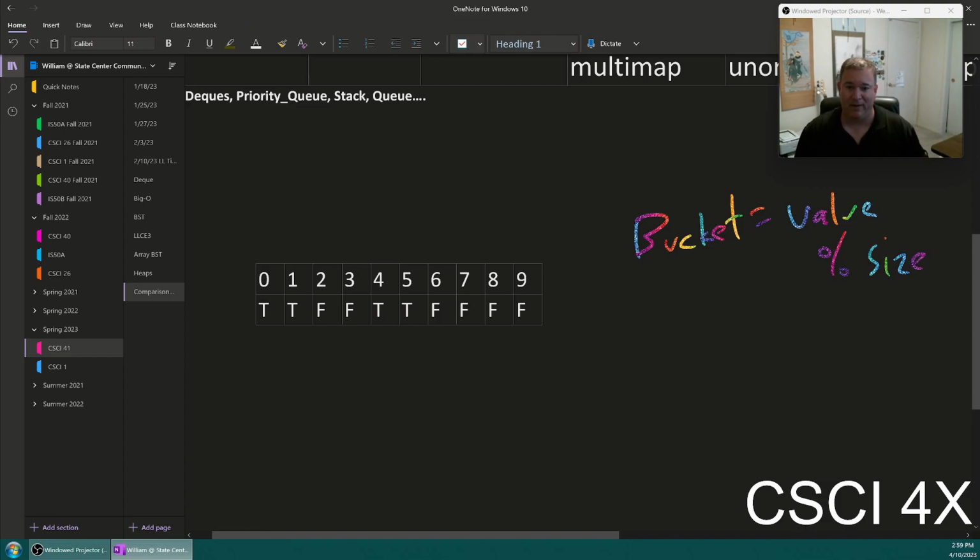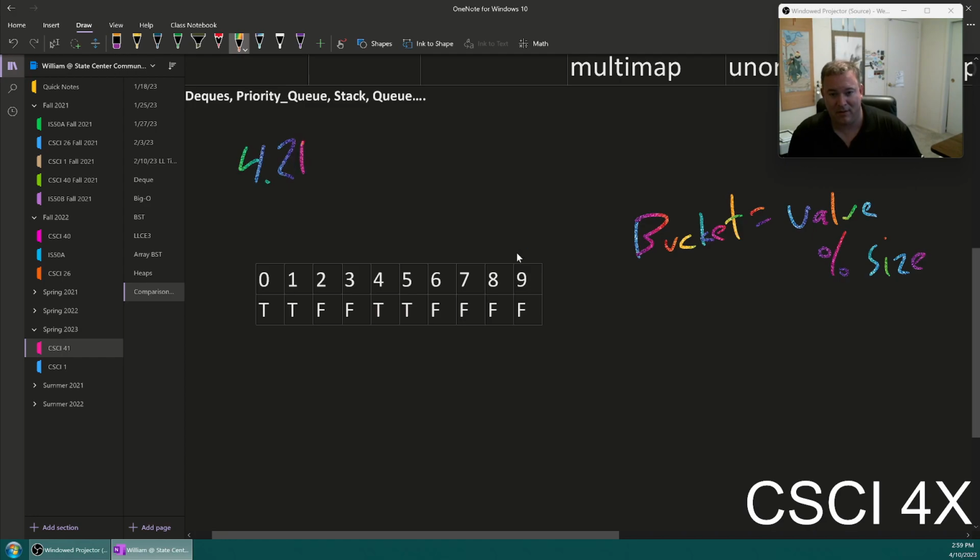Do you guys see how that approach would work? You could just make a hash table of size 4.2 billion. And this is something called perfect hashing.